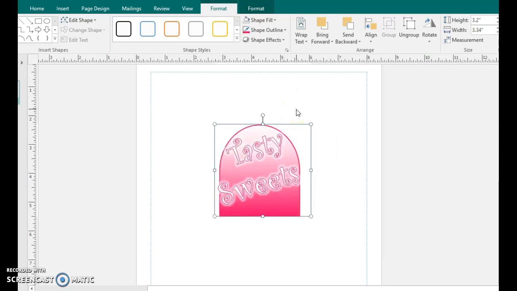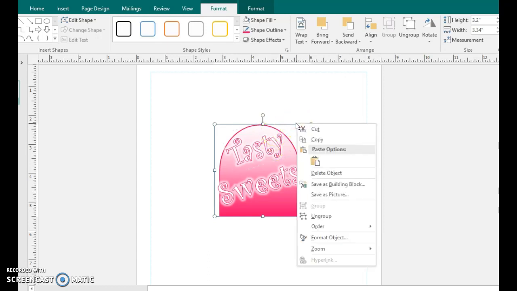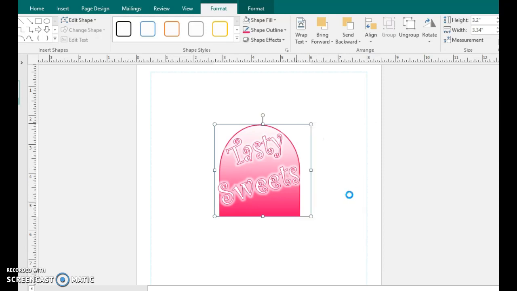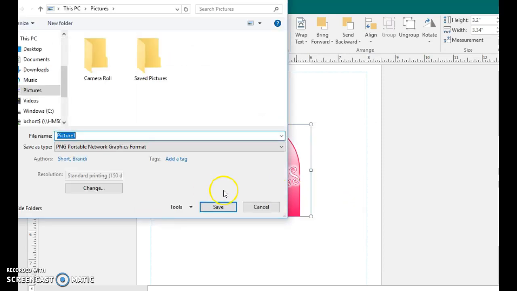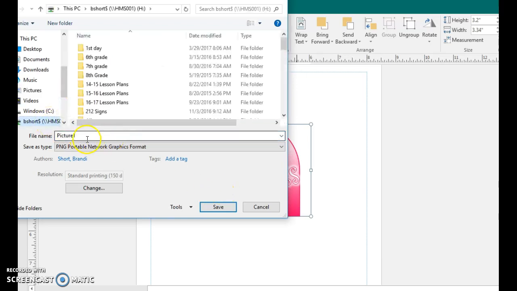The last thing you're going to have to do is save this as a picture so that we can put this logo onto all of your other documents that you're going to be creating. So to do that, if you right click on the logo you've created and grouped, you have an option to save as a picture. I'm going to click on that. And you're going to click on your H drive and give it a name of logo. And you're going to save that to your H drive.